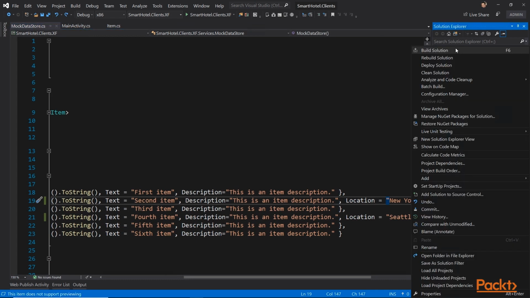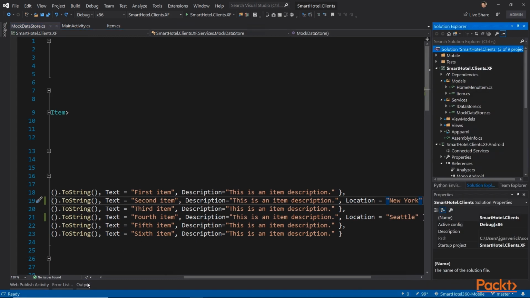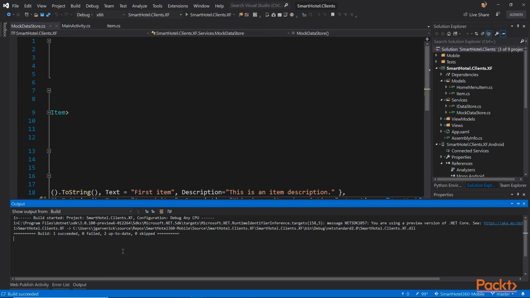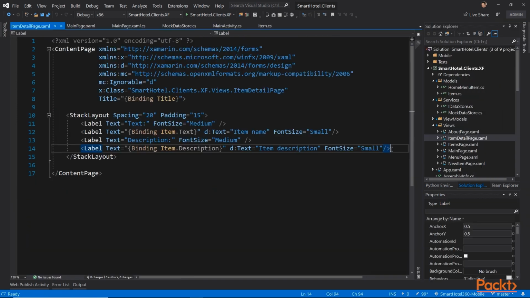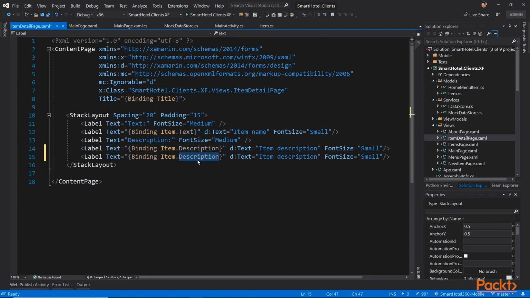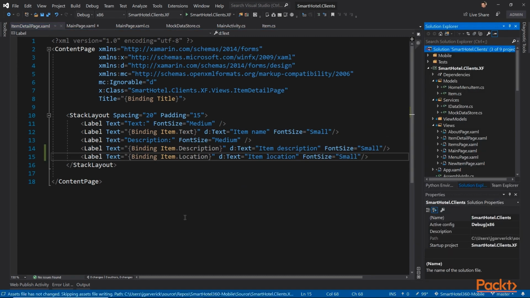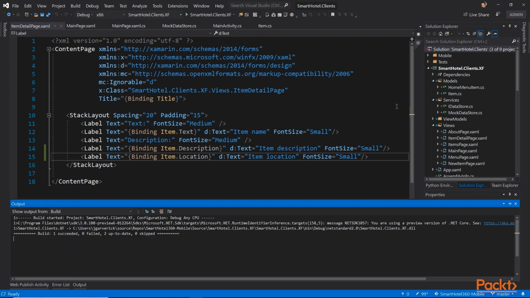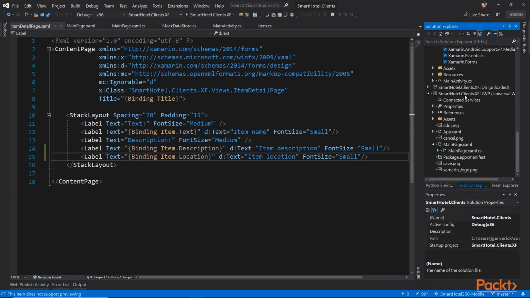Now when we come up here to build, what you should notice is that it takes virtually no time at all, which is exactly what we want to see. For our last update, we're going to put in a location in our shared view. Go ahead and build that. As you can see, that took even less time.